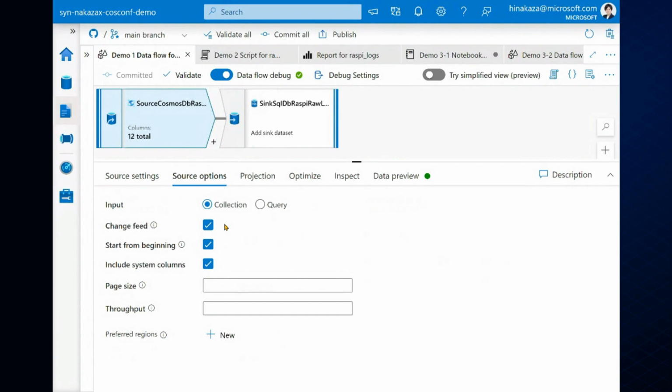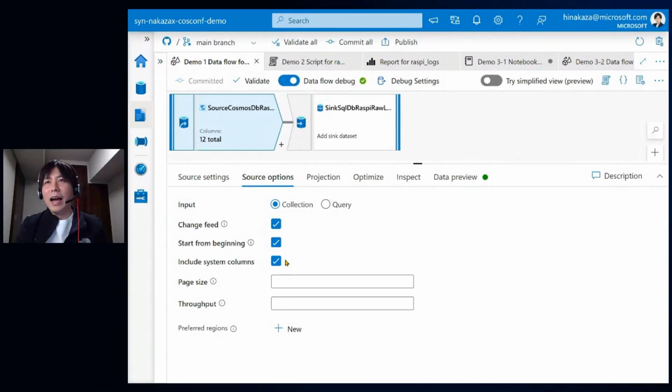The source options tab contains important settings. By checking the change feed checkbox, the mapping data flow will handle the change feed of the Cosmos DB container. If start from beginning is checked, you will get an initial load of full snapshot data in the first run, followed by capturing changed data in the next runs. If include system columns is checked, the mapping data flow will import the system columns of the item. The ID property will also be included in the system columns, so check this if you need ID.